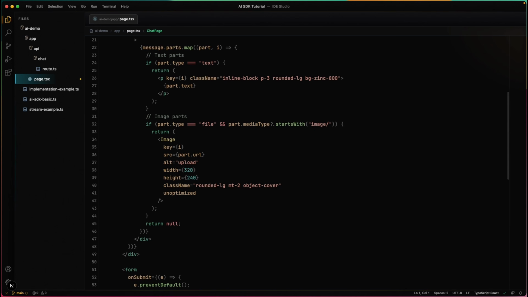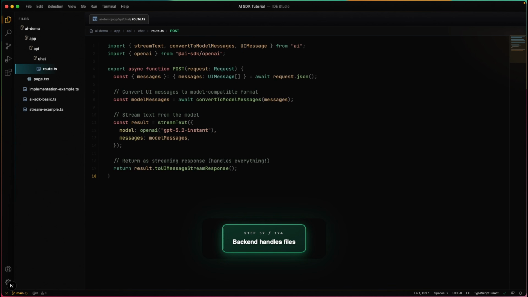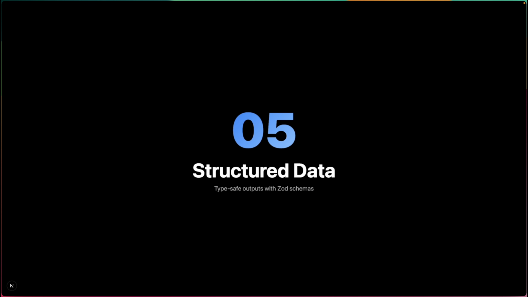And here's the best part. Our backend route doesn't need any changes. The AI SDK handles image files automatically. Now let's move on to structured outputs.